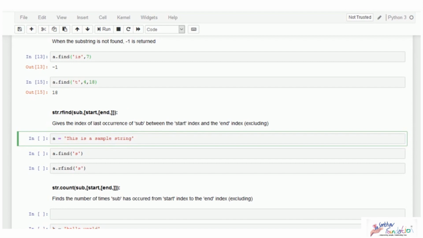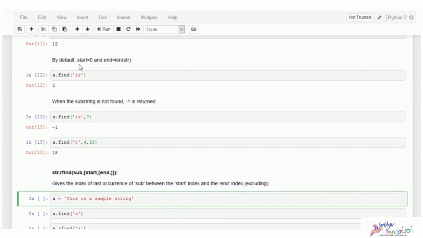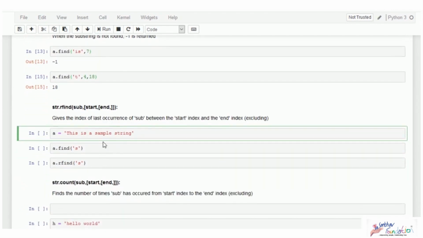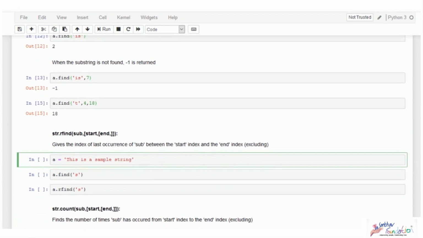Everything else is the same. If the substring is not found, it returns a -1, and by default if you don't mention your start and end positions or start and end indexes, it considers 0 and the length of the string as start and end respectively. So rfind does exactly the same thing as find, but the only difference is that the searching happens backwards.